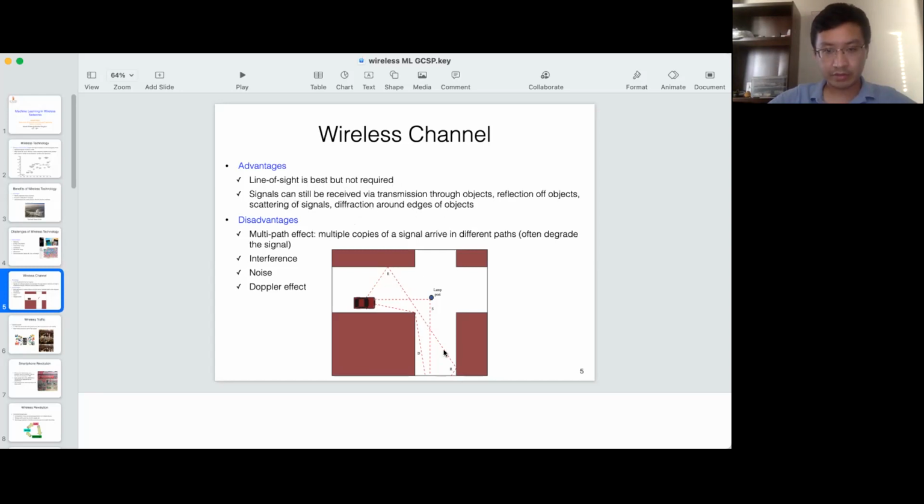As you can see in this figure, signals can arrive along different paths, right? So we don't need a direct path between transmitter and receiver. And some signals can also propagate through objects. However, there are also substantial challenges for wireless channels. The main challenge is called the multipath effect, which means multiple copies of the same signal can arrive along different paths at the receiver.